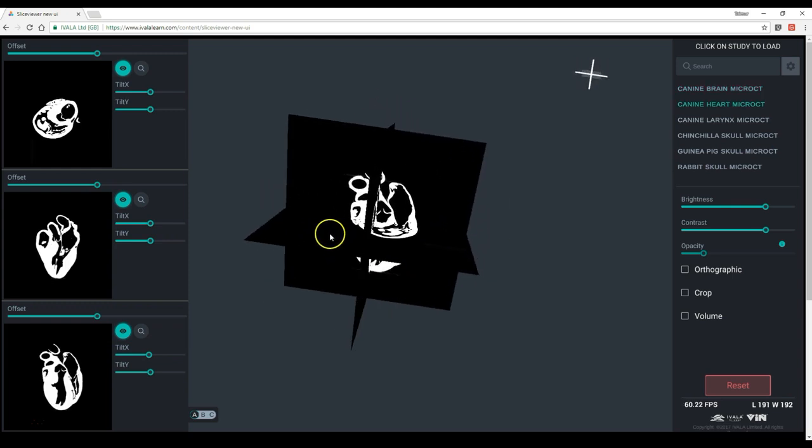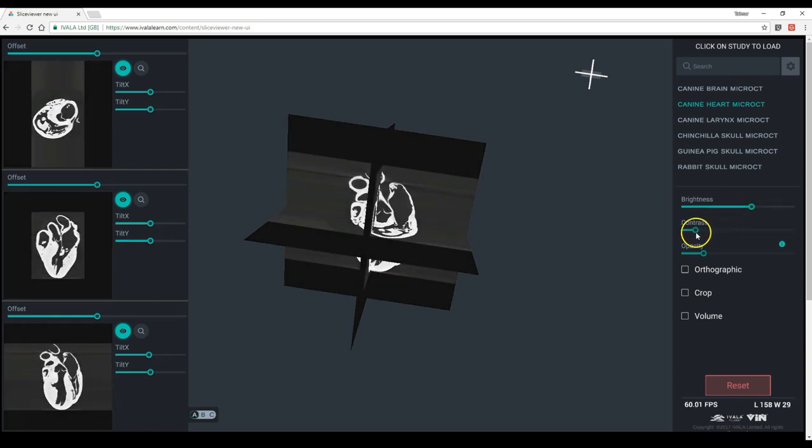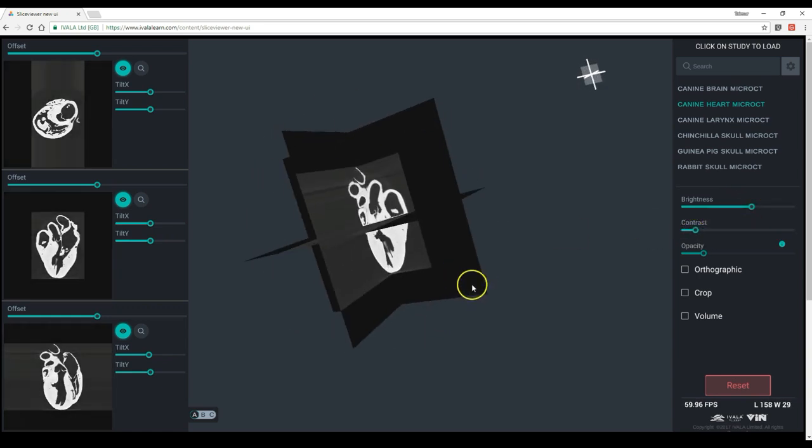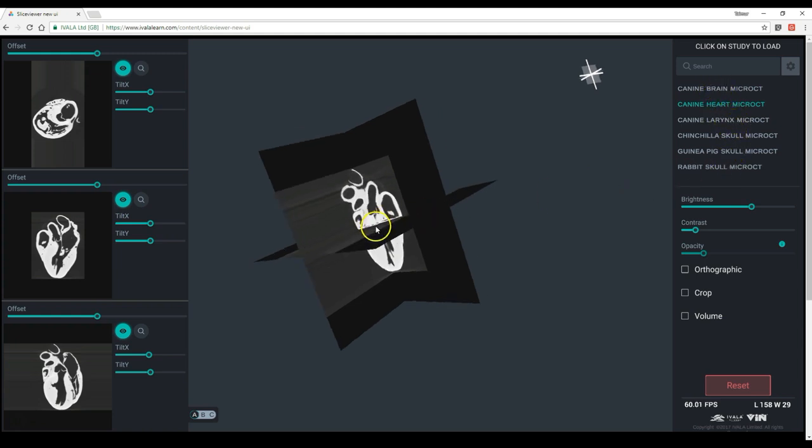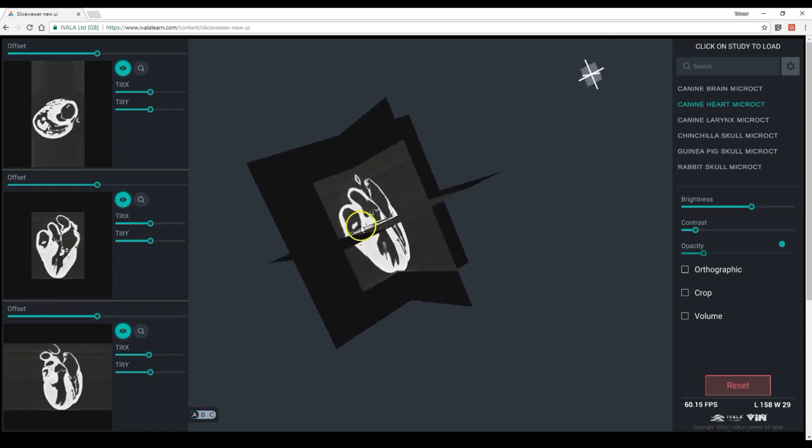And again, all the controls are the same. We can change the brightness, we can change the contrast to get a different picture. And at the moment we've got some microCT studies. So these are very fine studies done of these organs. We've got the canine heart, brain, larynx, and we have the skulls of the chinchilla, guinea pig, and rabbit. And we're going to be adding more of those as time goes on.